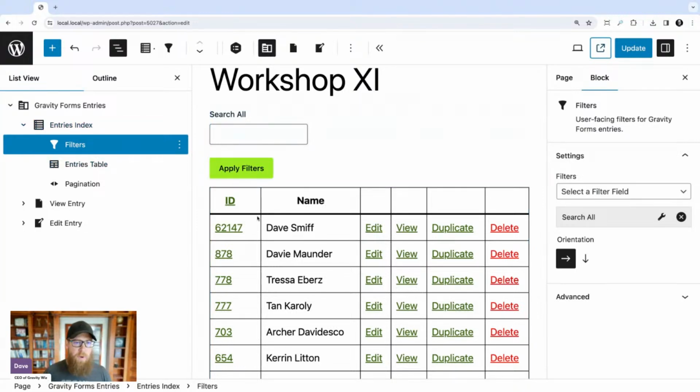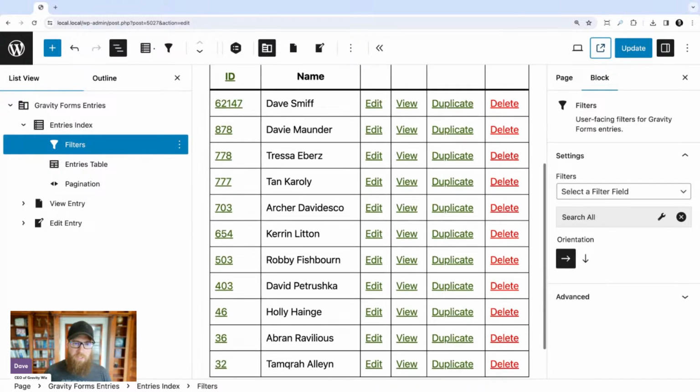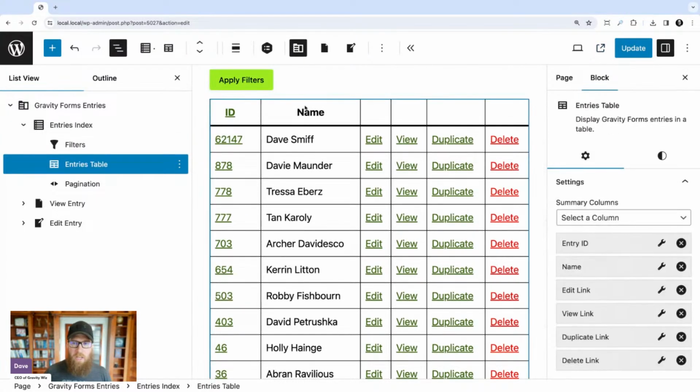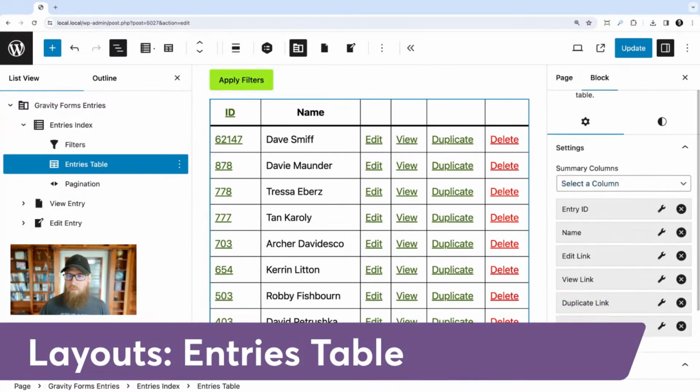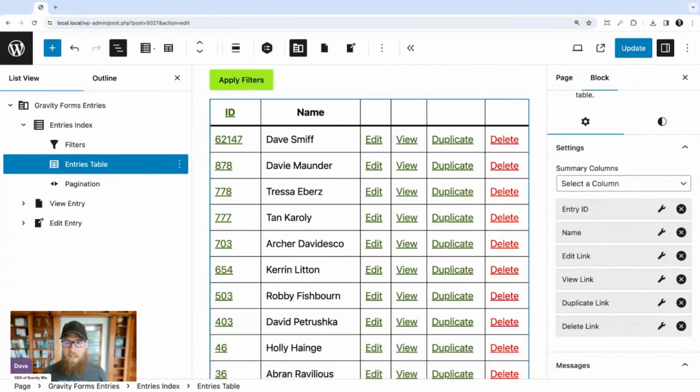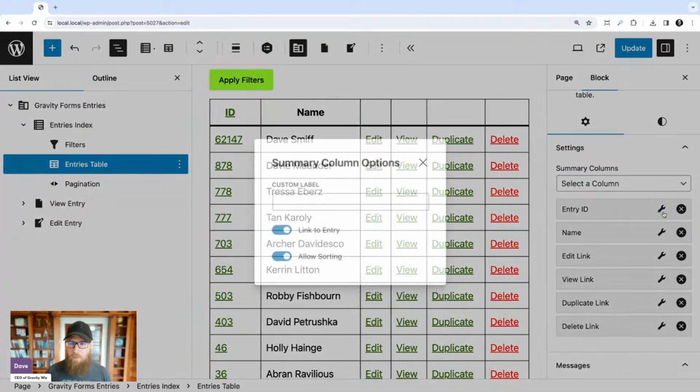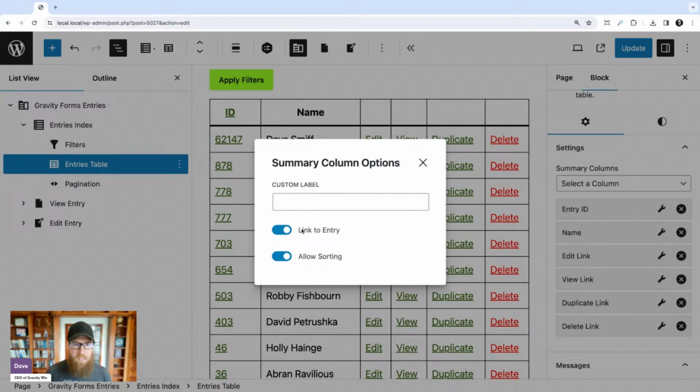So for now, since we already have the entries table layout selected here, let's go ahead and select it here. And we're just going to go over a few little things that you can do with this. The big one here is just going to be managing these columns. And these columns are pretty powerful. You can see I actually already have the entry ID set up to be sortable. And it links to the entry as well.